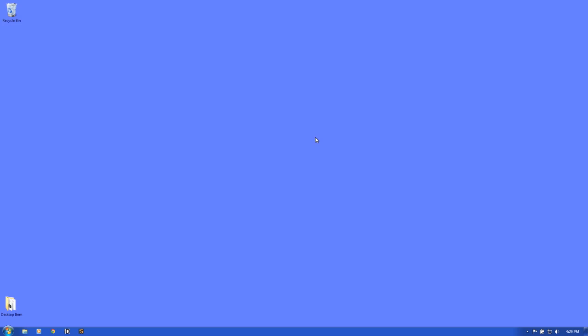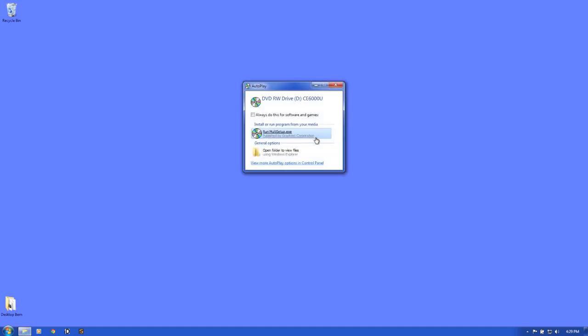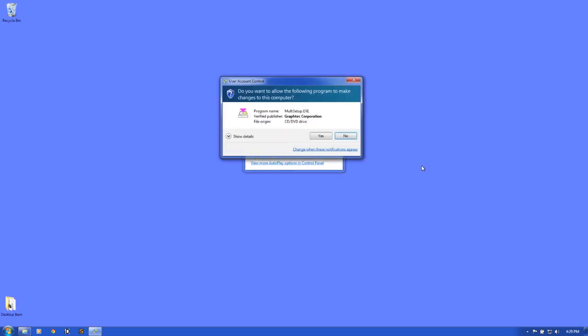Let's install the software. We'll start with the Windows operating system. Start by inserting the software DVD that came with the cutter into the DVD drive. You may get a window like this, asking what you'd like to do with the DVD. If so, then click Run Multisetup.exe.